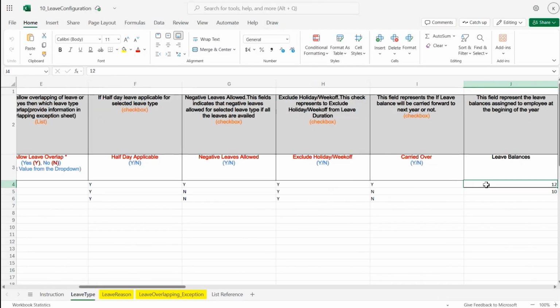The leave balances refers to how many days of leave are given to an employee at the beginning of the year. For example, annual leave could have a starting balance of 18 days. You have to fill in these values carefully based on your company's leave policies. This sheet directly controls how leave is calculated, tracked, and integrated with payroll.